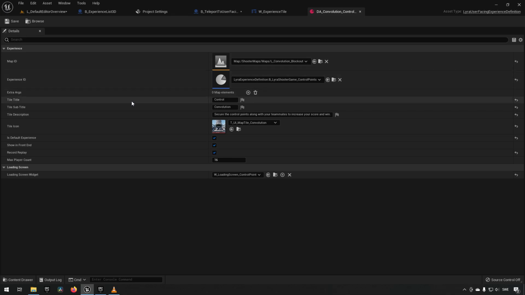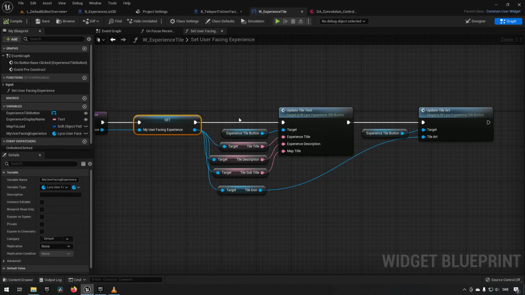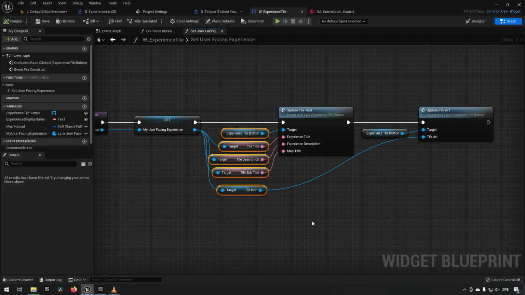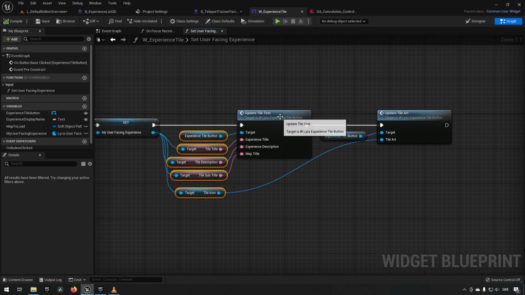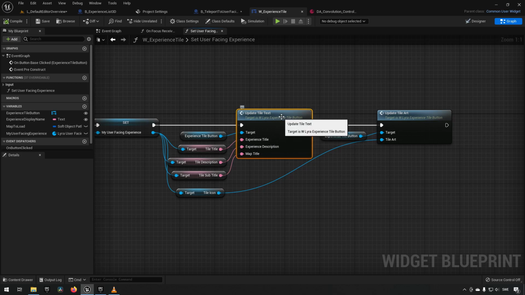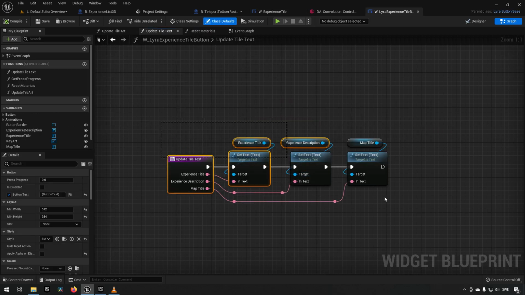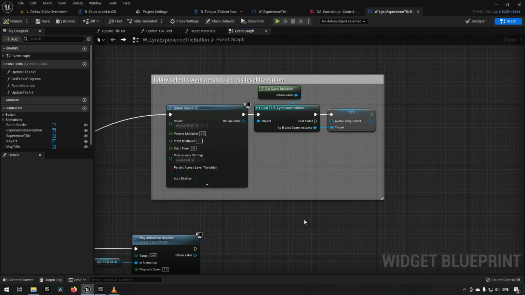We have a map that it should be playing in. We have an experience ID class that it's pointing to. We can have some other things like some titles and information and a title icon and some settings like how many players are supposed to be here, as well as a loading screen widget. So you configure each of the different game modes in this way and just read it essentially. So that's what we're doing here. We're just sending the information that we want to display in the widget into this information, and then we just update the tile text, which is going to be setting all of this information. It's just grouping it into a nicer way.